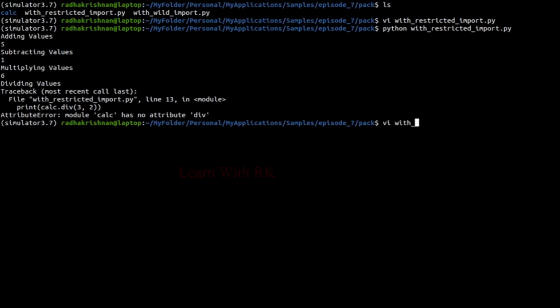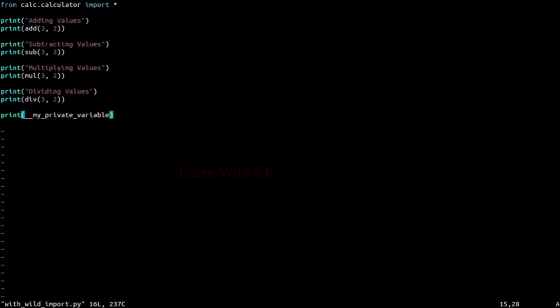Now let's look at one more example of import with wildcard. Here, instead of importing the package, I'm directly importing everything from the calc package and from the calculator module. So all the elements defined in the calculator module namespace are brought into the current module's namespace, that is the main module's namespace. And also please remember I have defined a __my_private variable.